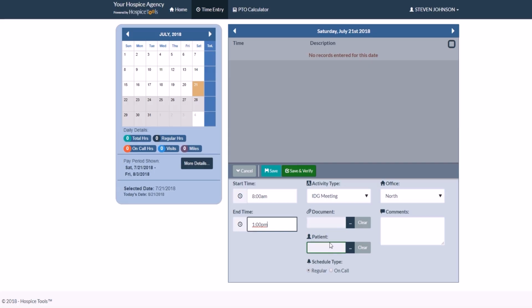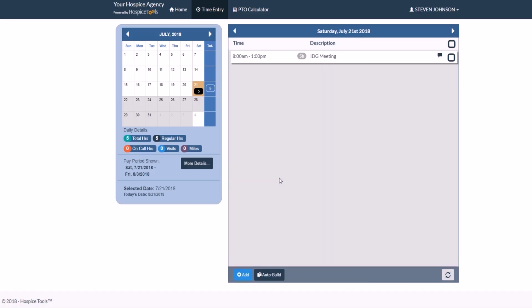And you can see these 2 fields over here are for document and patient. Because it's an IDG meeting, there's no single patient or document to associate with this meeting. If we want, we can add comments in the box. This is just a free-flowing text box to add any comments. We'll add a comment that this IDG meeting was very long. We can go ahead and save it. And that adds the record directly to the timesheet.